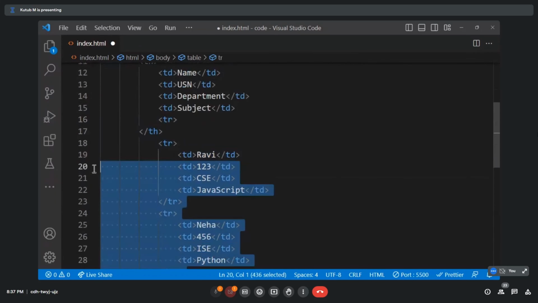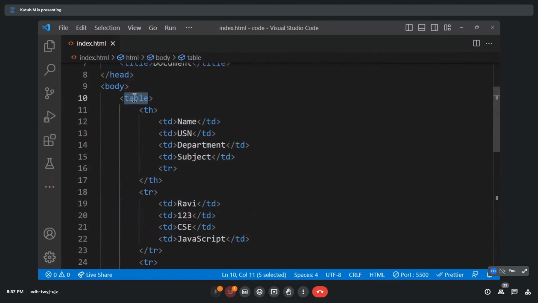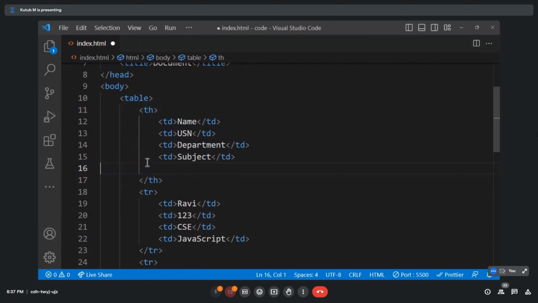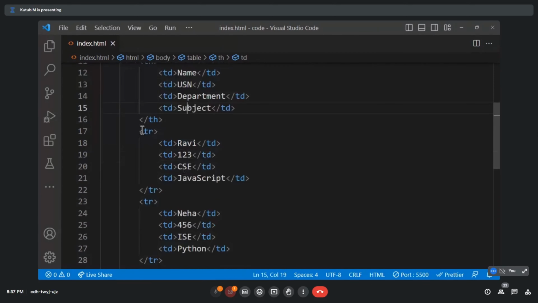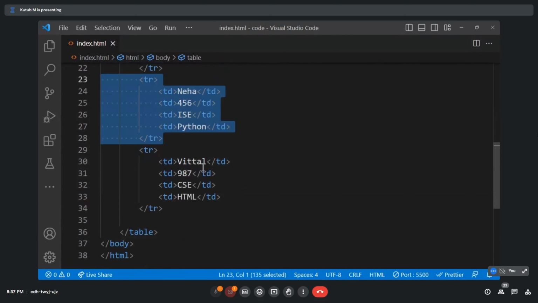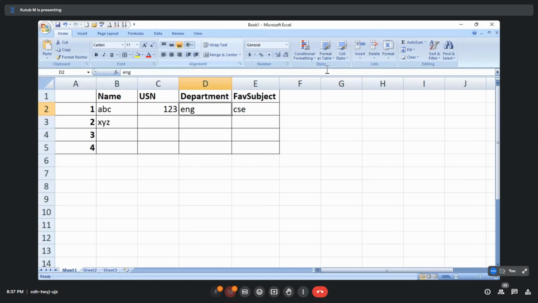So let me take it back. What we have done is create a table tag. Inside that there is a table header tag, which is th, and it contains four values: Name, USN, Department, and Subject. And then there is a table row; the row starts here and ends here. This is the first row, which we created for Ravi, the second row we created for Neha, and the third row we created for Vittal. Let's go ahead and see the output, how it looks now.